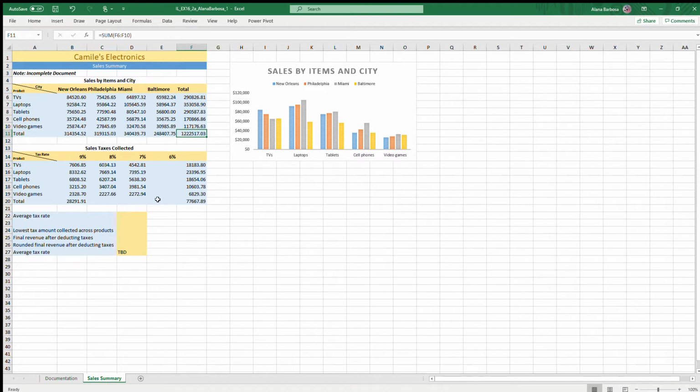So copy the contents of F5 to F14. F5 right here, control copy, F14, paste. Okay.